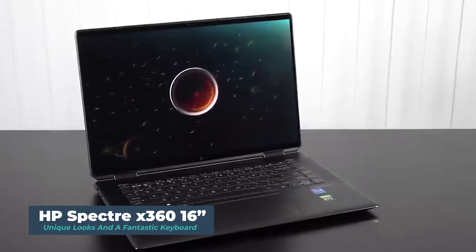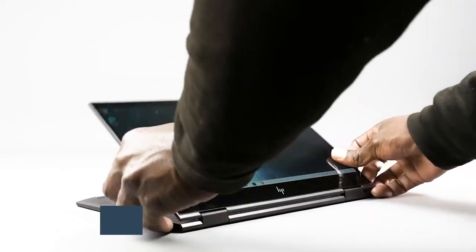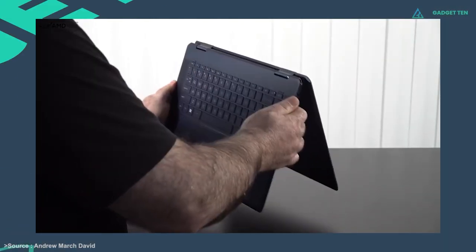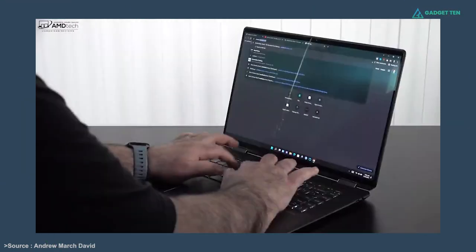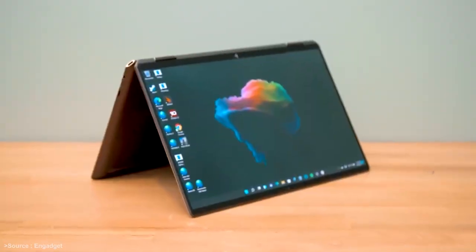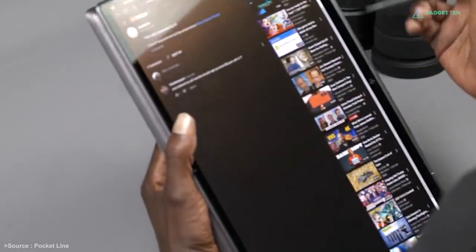HP Spectre x360 16-inch. If you're looking for a sleek and stylish 2-in-1 laptop with some pretty impressive specs under the hood, then the latest HP Spectre x360 16-inch might be the laptop for you. It has a robust 360-degree hinge that is easy to transition through the various laptop modes, as well as being sturdy enough that it won't slip from where you want it.